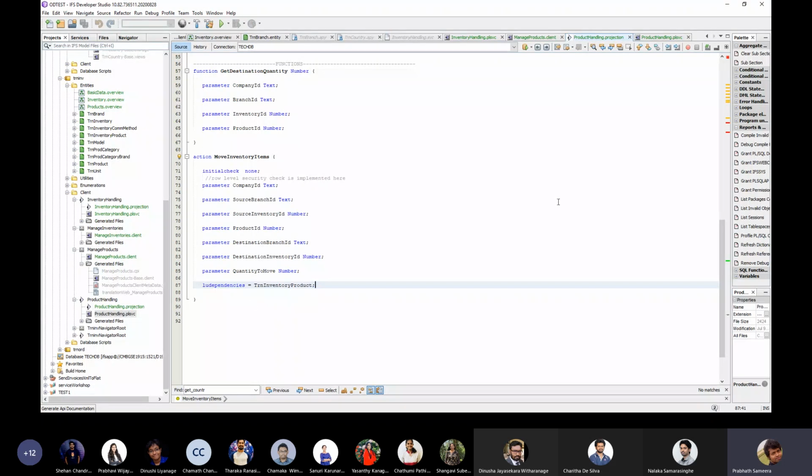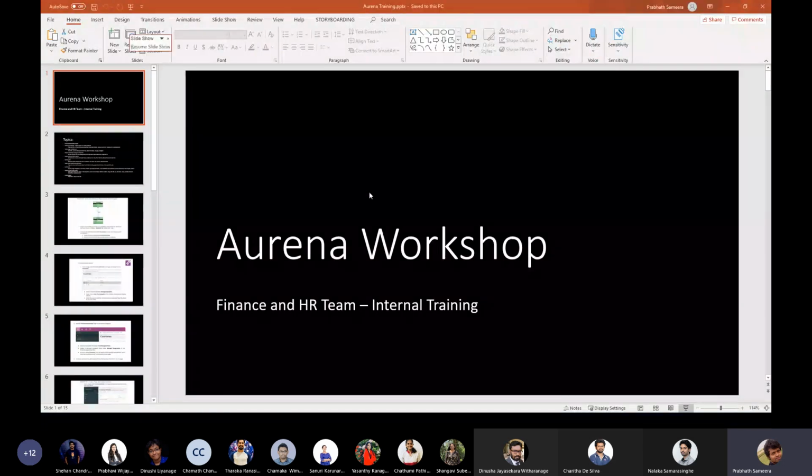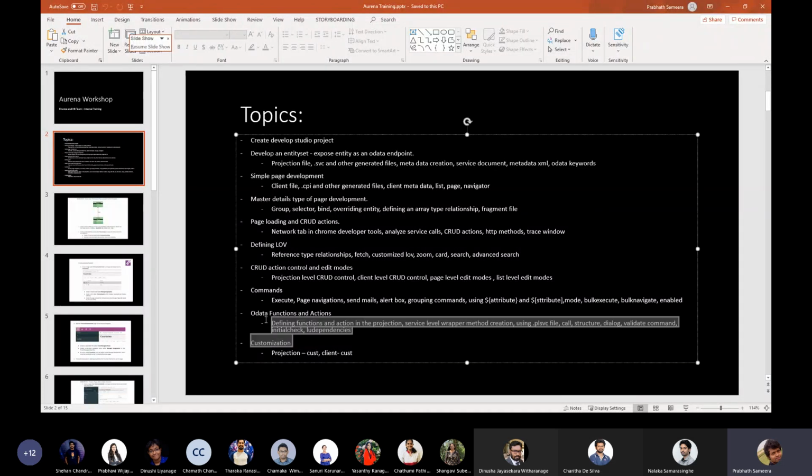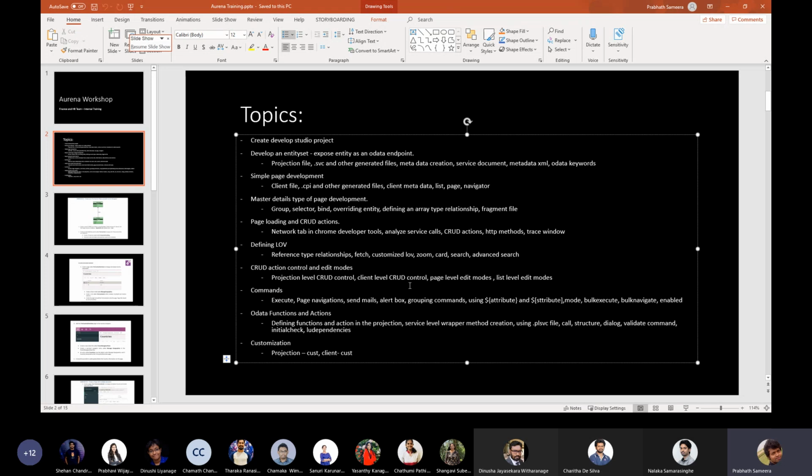So this is all I have to describe about the actions, and then I have defined all these things related to the action functions and action projections, service level wrapper method, PLSQL file, call, structure, dialog, validate command, initial check, and no dependencies. Yeah, all these are fine.